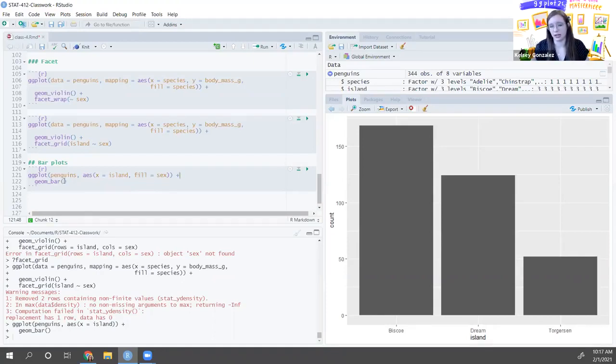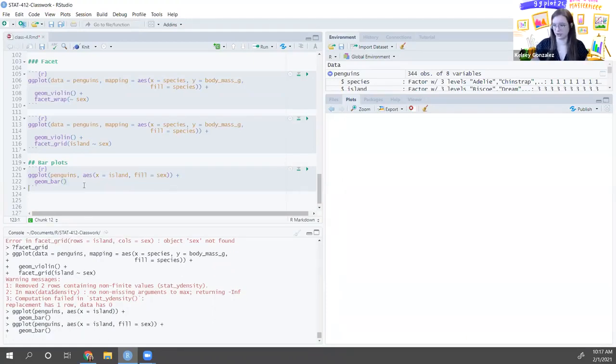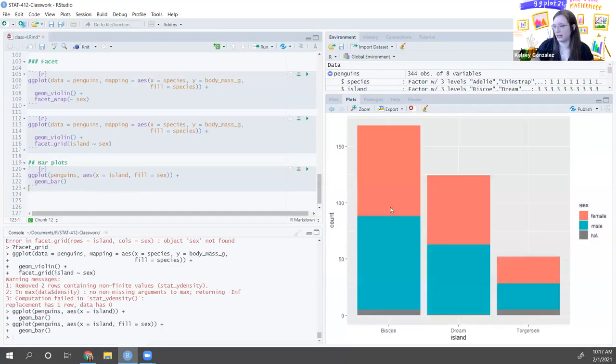And here on geom_bar, if I just do it like this and leave it blank, it's going to make a stacked bar plot. Sometimes you want that. Sometimes you actually want to compare within. So this would just be stacked. So I'm going to write stacked bar plot. But I don't want that.